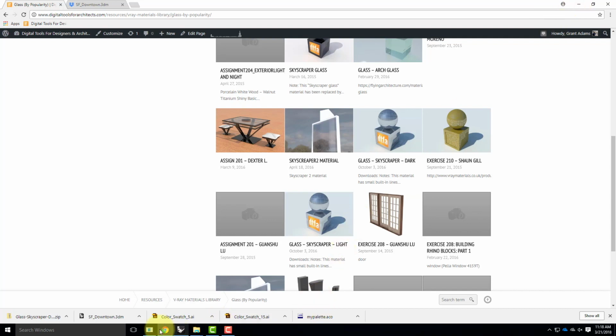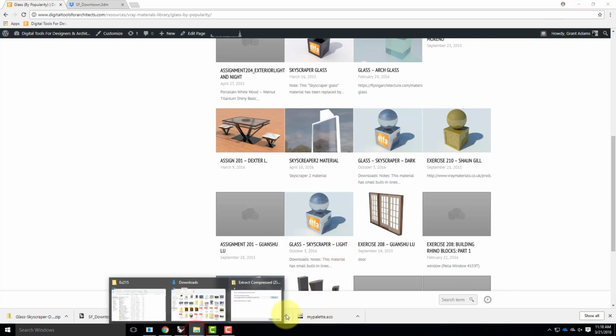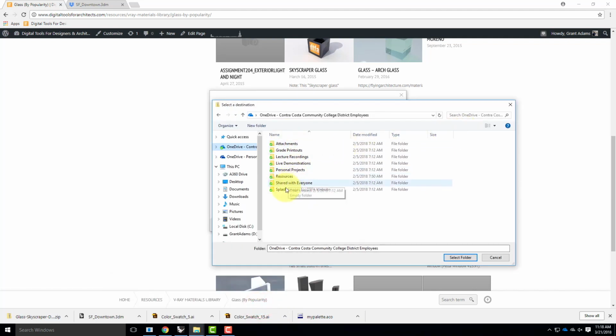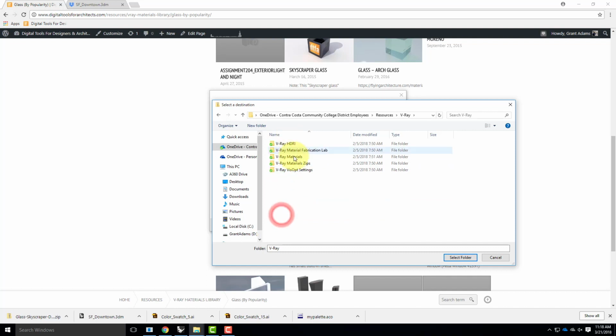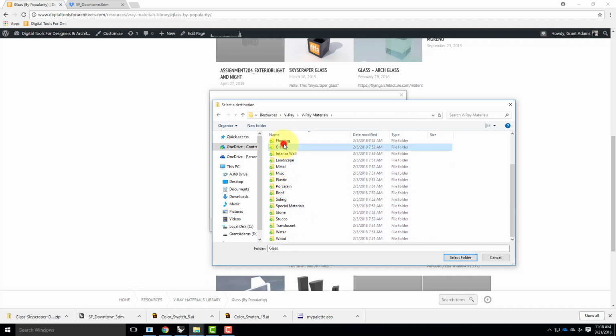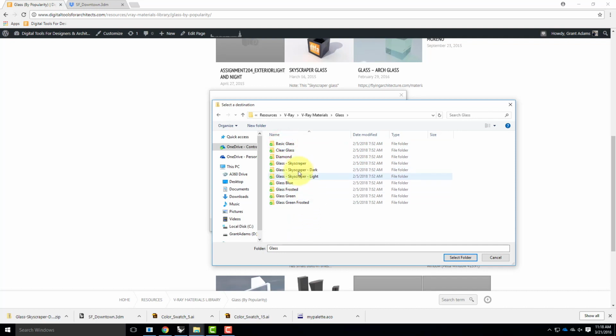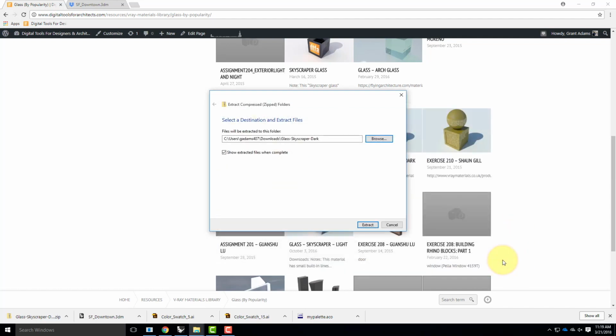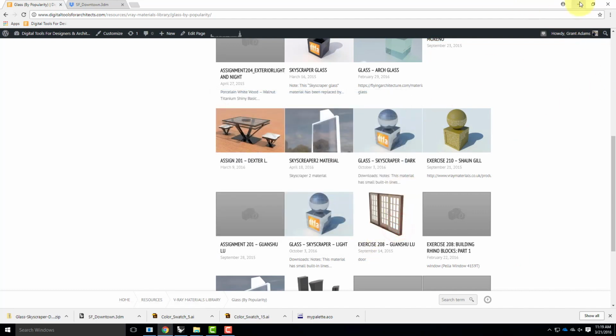OK, so let me go back. I was extracting that file, and I wanted to put it into my Vray Materials, Glass. Oh, and it looks like I already do have them. I have the glass skyscraper dark and the glass skyscraper light. If you have time, I would go ahead and download them both, because then you could try one versus the other and see which one looks best for you.